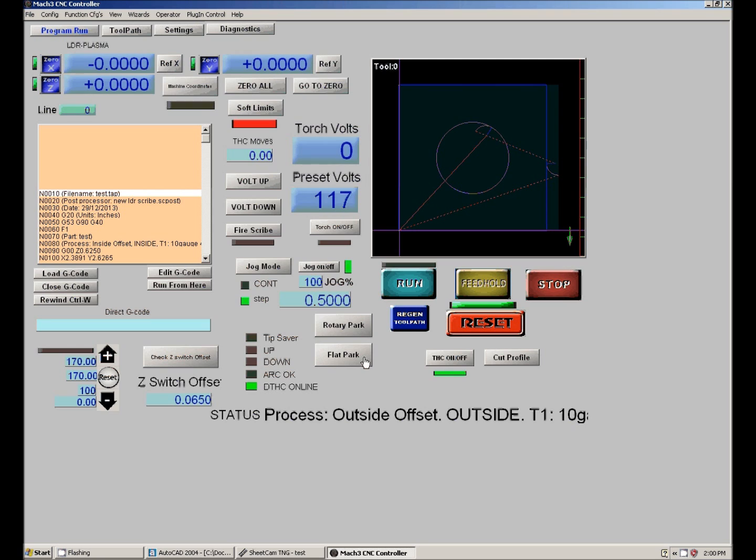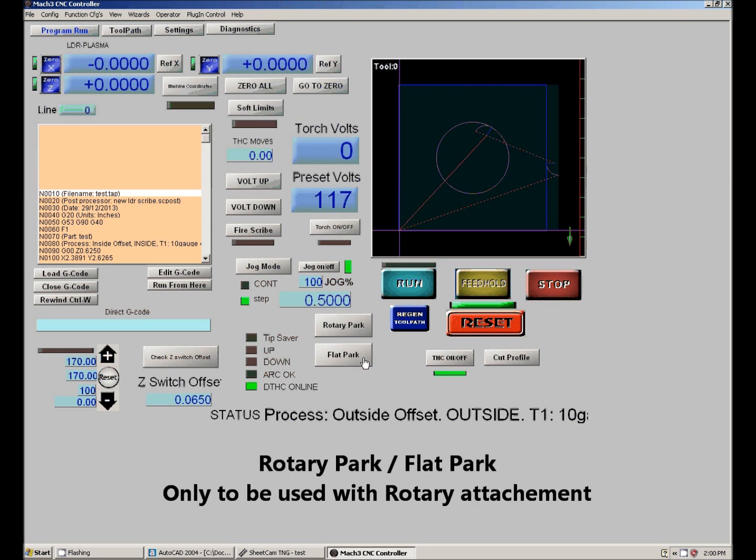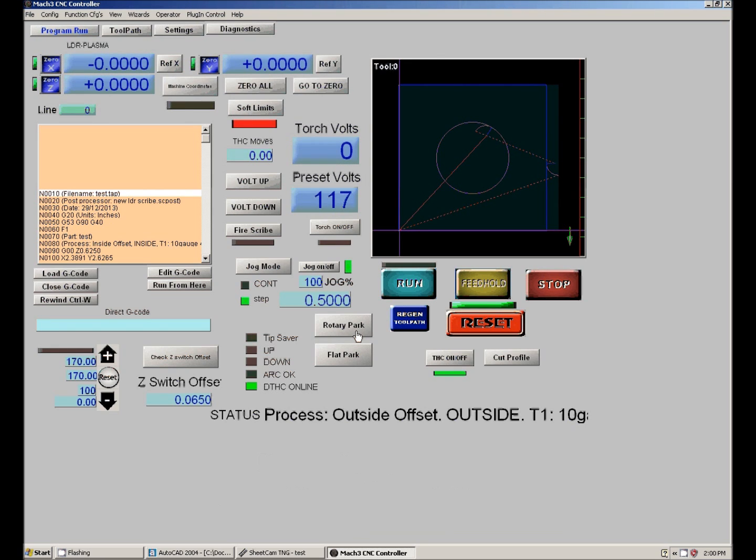Rotary park and flat park are only to be used if you have the rotary attachment. You would click rotary park and then it will prepare the machine to park over the rotary table so that it's in line with the tubing.